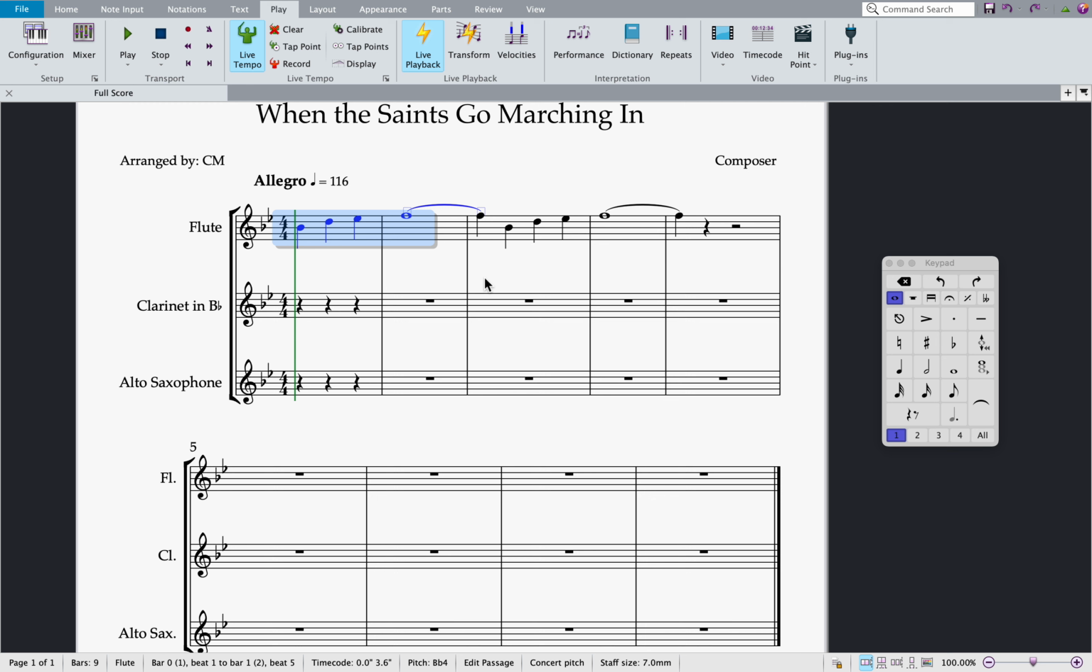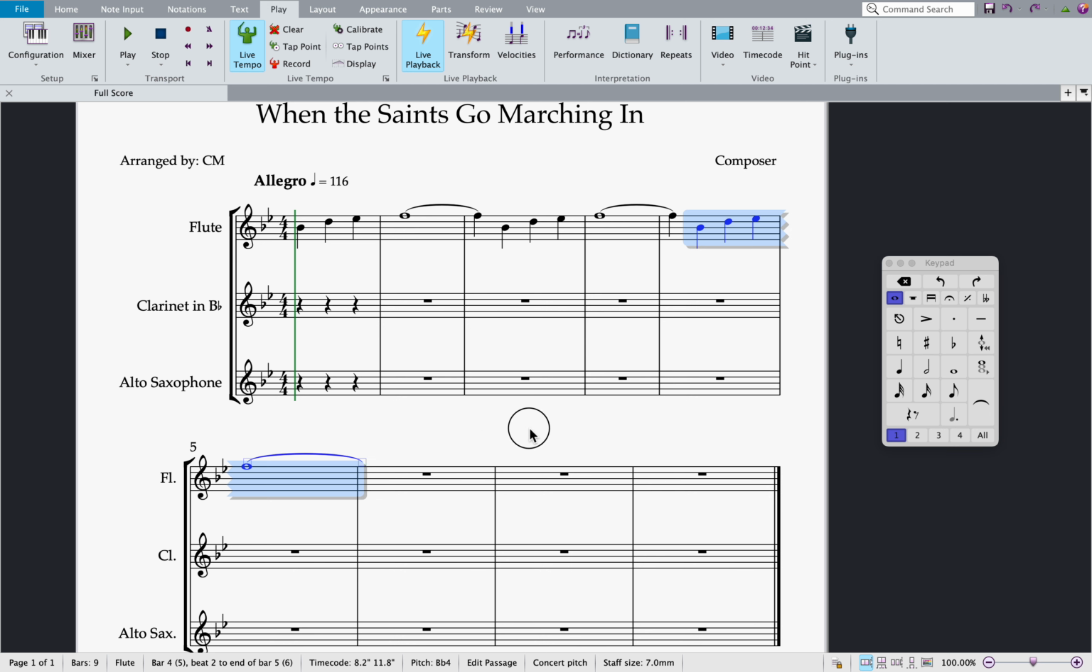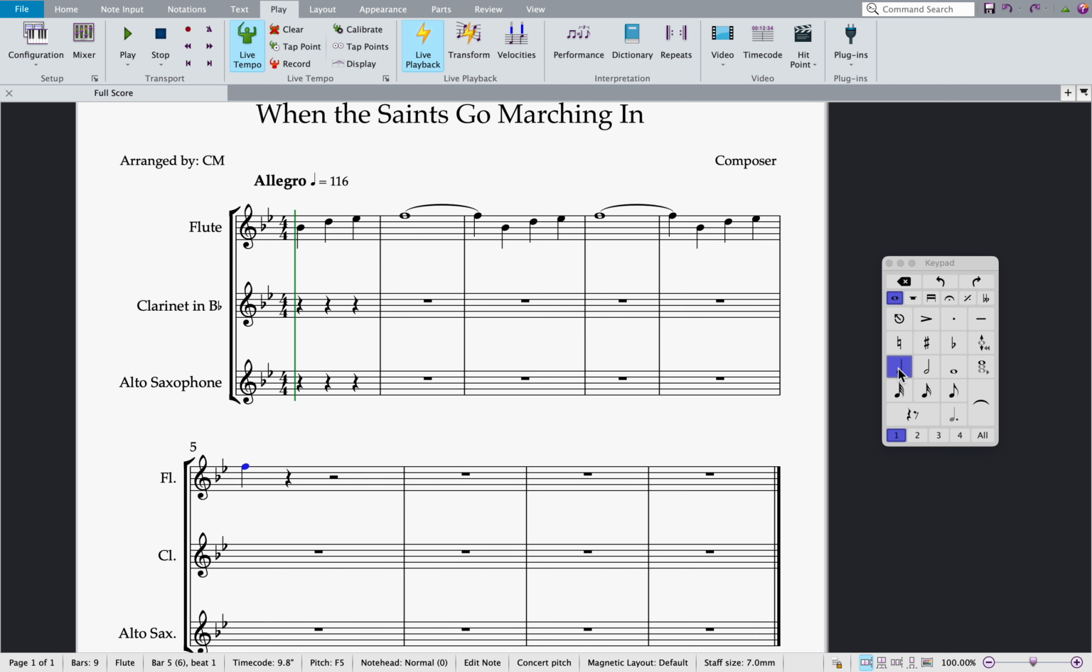So I'm going to do Control C on PC or Command C on Mac. And I'm going to click where I want them, and I'm going to now paste. So Control V on PC or Command V on Mac, and there they are. The only difference now is there is no longer a tie. So I'm going to select that and hit Delete or Backspace. And this F is no longer a whole note. It's actually a quarter note. So as it's blue and selected, I just changed its rhythm. You can change it to whatever, a half note, an eighth note, but we need a quarter note.